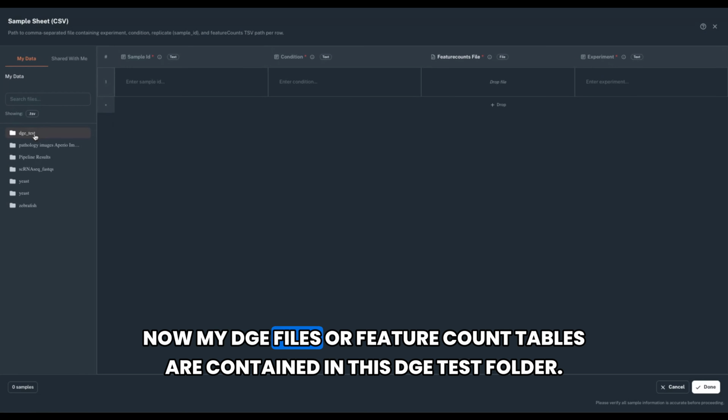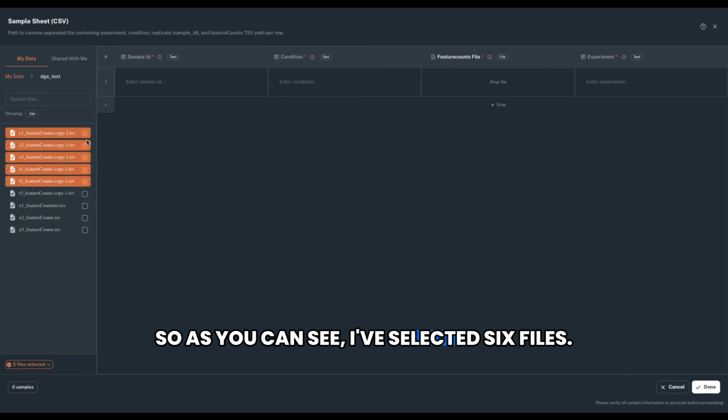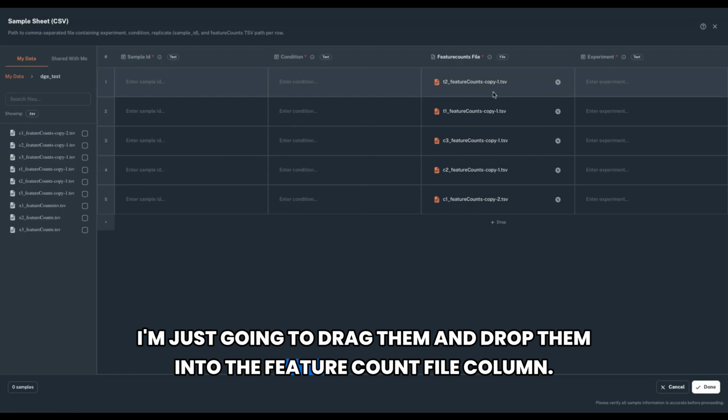Now, my DGE files or feature count tables are contained in this DGE test folder. One really nice feature of the sample sheet configuration page is you can drag and drop your feature count files. So as you can see, I've selected 6 files. I'm just going to drag them and drop them into the feature count file column.